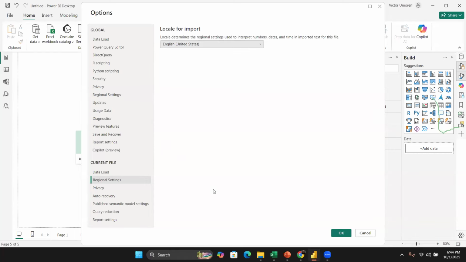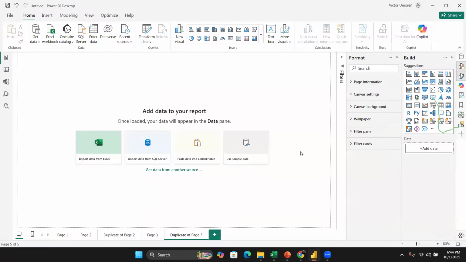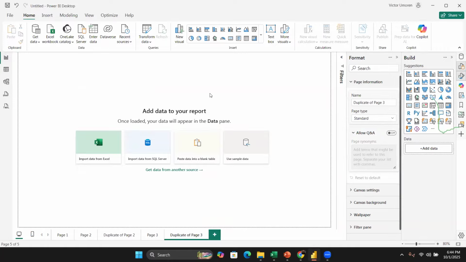Okay, so now that we've done that, I think there's one more. Okay, that's it for now. Let's continue. Having done that, let's see. We have the Format tab, the Build tab, and then this extra tab I'm going to touch in a while. Now, the Format tab is basically for formatting things on your dashboard, right?